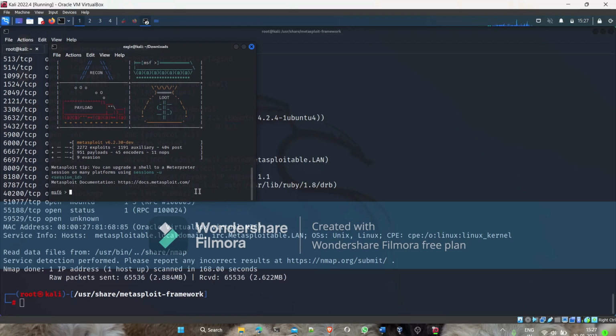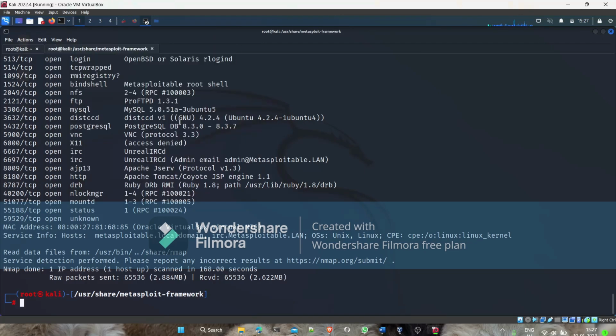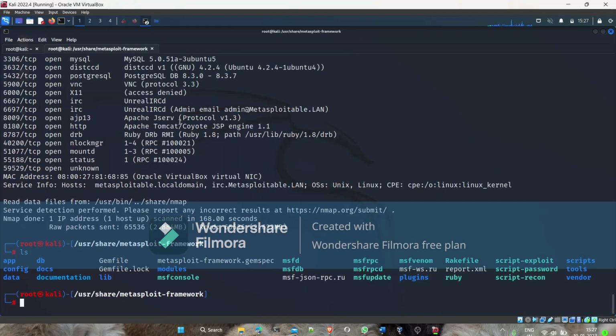Okay, and everything is done. So let's see, where is this report? Report.xml is here. Let's convert this report into HTML using xsltproc.